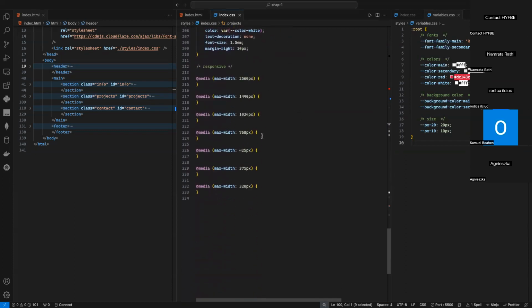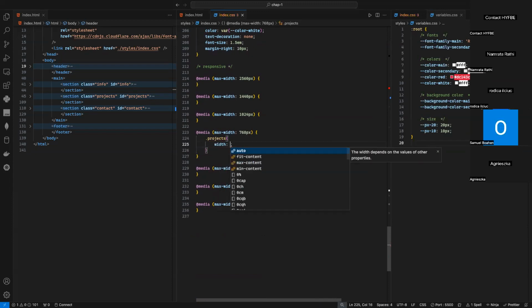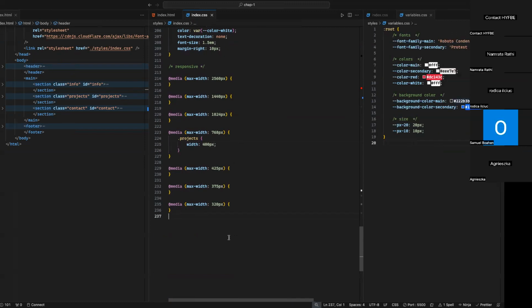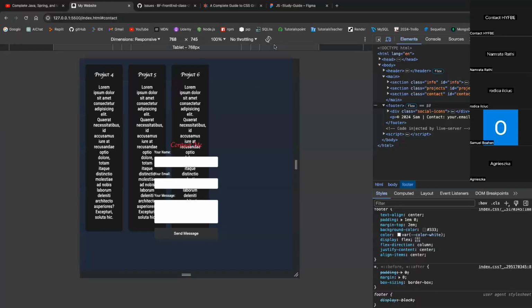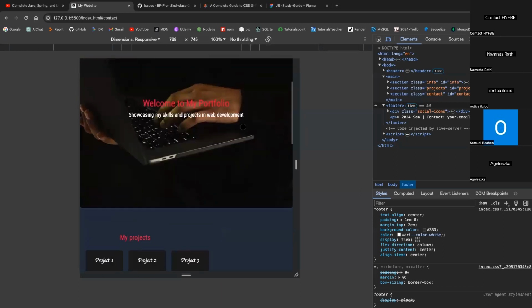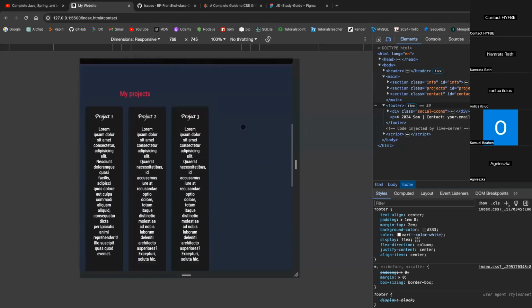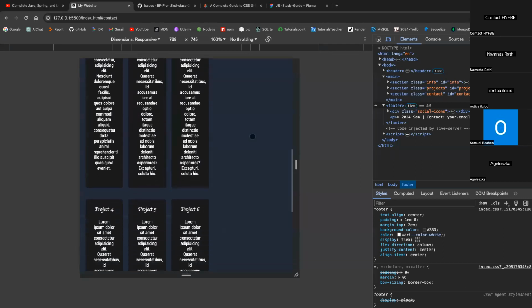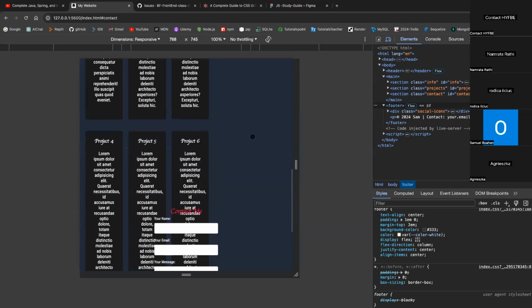Where is my tablet? My tablet is this one. And I will use the same class here, project. And I need to use also the same property, which was the height. Now I'll make it 400 pixels. Click. And now if I go to that, now I am in tablet. Now the height of the project element has been changed. It will not be 800 pixels now, it will be 400 pixels as I defined.